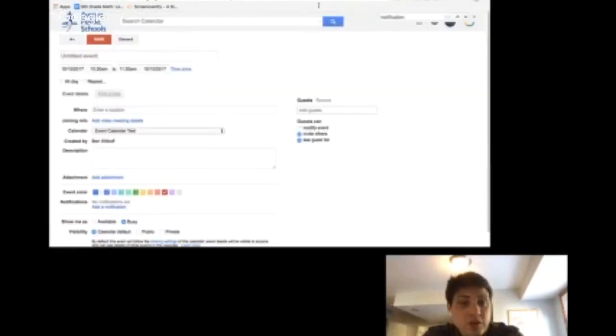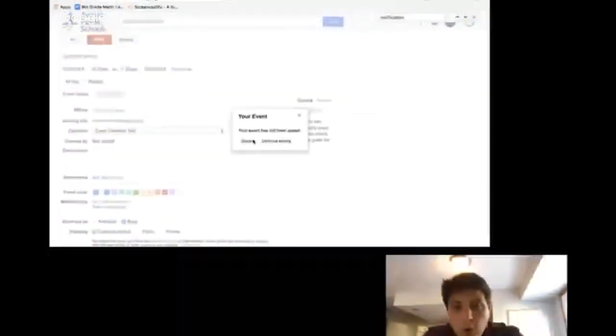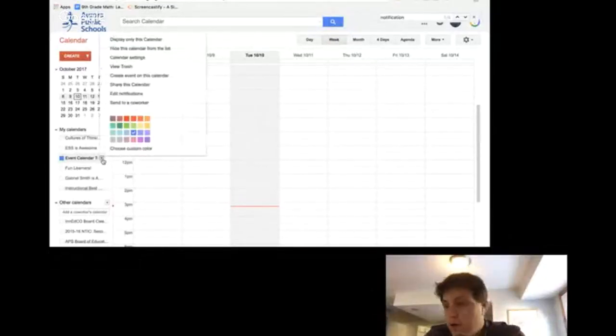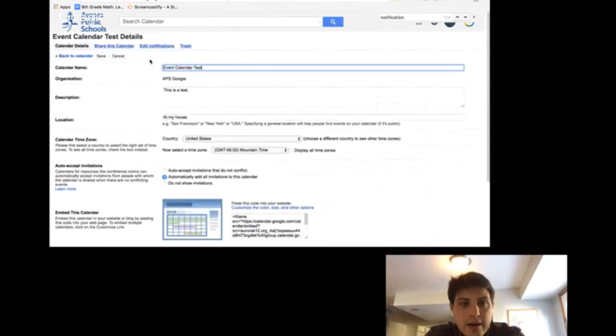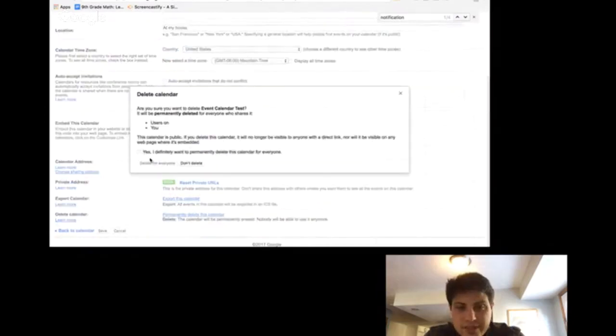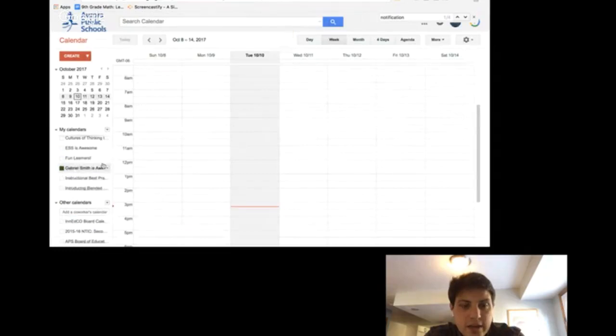And then if you created a calendar that you no longer want, really all you have to do is choose the little drop down next to the name of the calendar, and then I can trash this one. I can delete it by going into my calendar settings and then permanently deleting this calendar. So I say, yes, absolutely. Nobody needs the event calendar test.